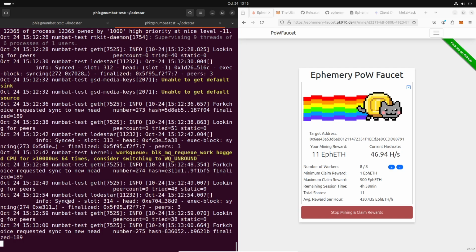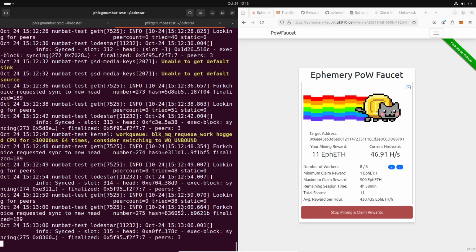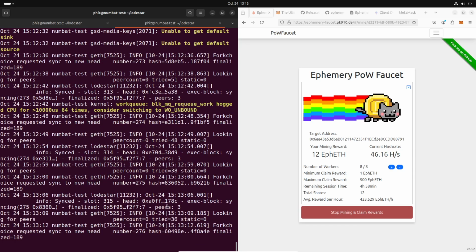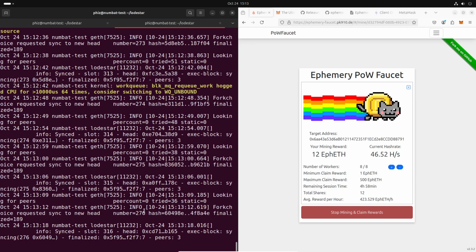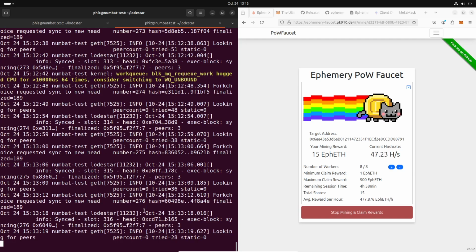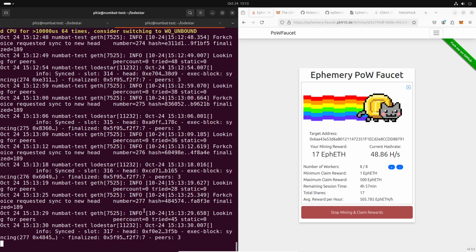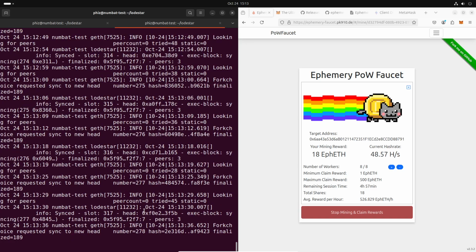So Lodestar is synced. Geth. Let me look for Geth. Is that Geth with three peers? Lodestar with three peers. Geth peer count 0. That's okay. Geth still has 0 peers. In my experience, it tends to take execution clients a lot longer to get peers, and consensus clients tend to have more modern peer-to-peer connections, so things go much more quickly.